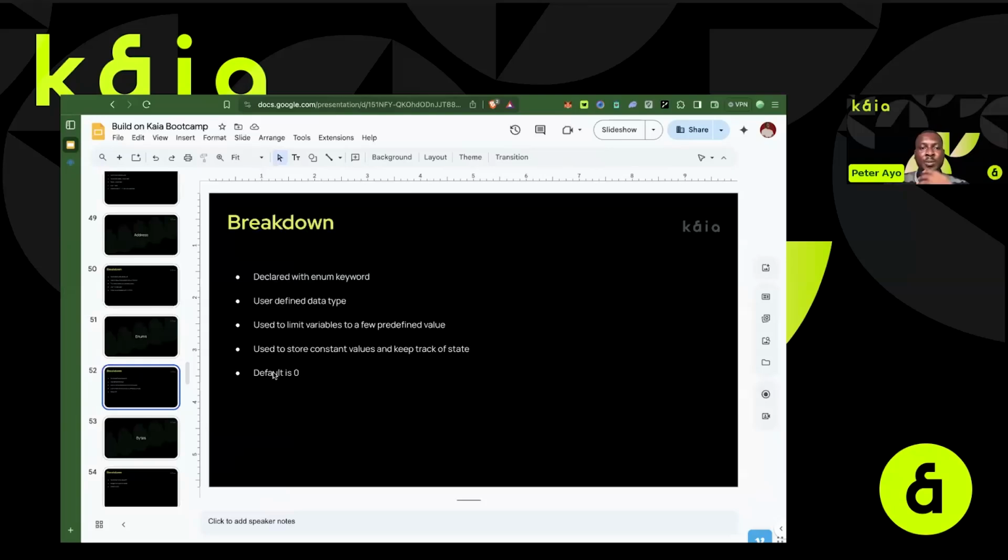But how do we declare enums? Basically by using the enum keyword. And just like I mentioned previously, it is a user-defined data type. You get to define what type of data you want it to be. In this case, it might be progress, it might be delivery, it might be, let's say, done or whatever, right?